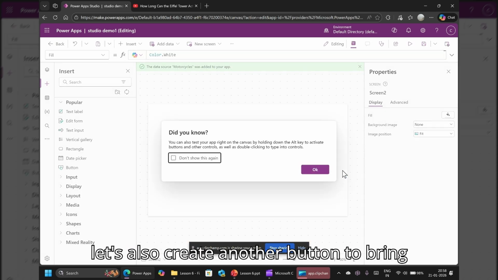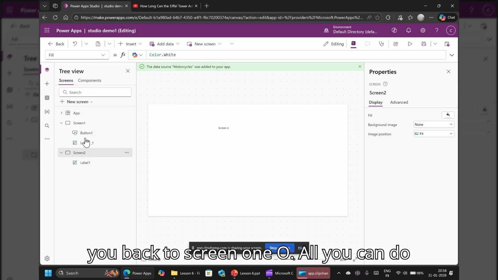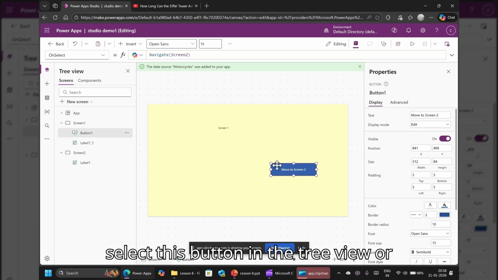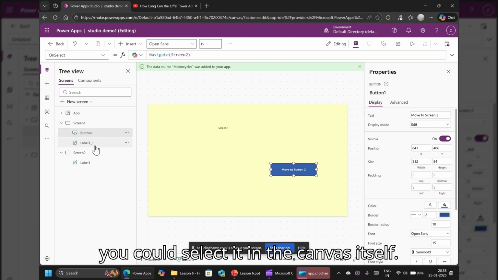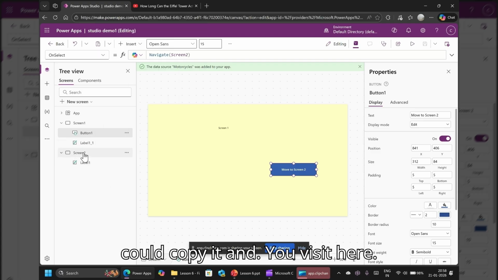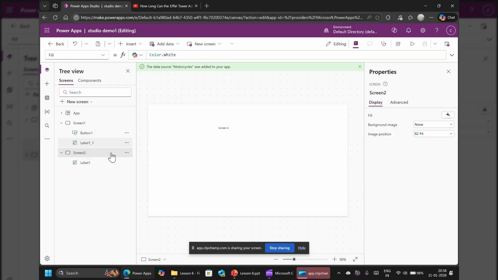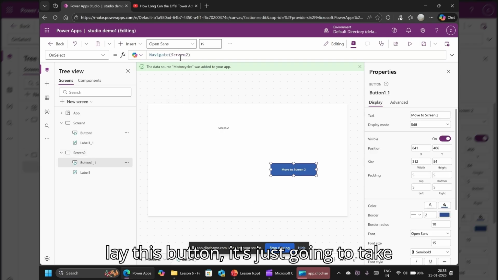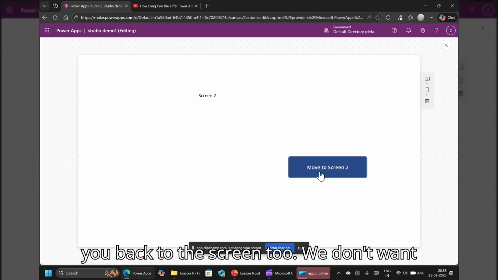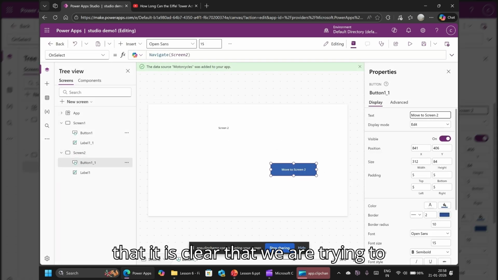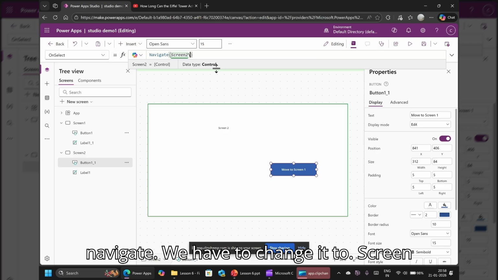And let's also create another button to bring you back to screen 1. So you can copy this button, select this button in the tree view, or you could select it in the canvas itself. Either way is fine. You could copy it, and you can paste it here. So here you have the button as well. But if you play this button, it's just going to take you back to screen 2. We don't want that. We want to make it move to screen 1. And let's also change the text so that it is clear that we are trying to move back to screen 1. And in navigate, we have to change it to screen 1.